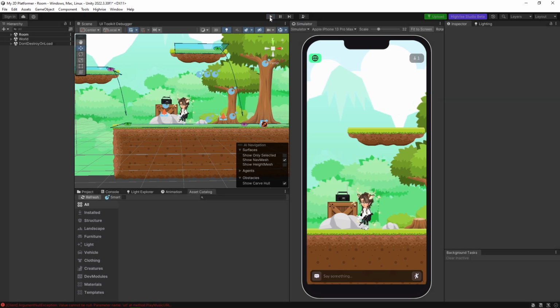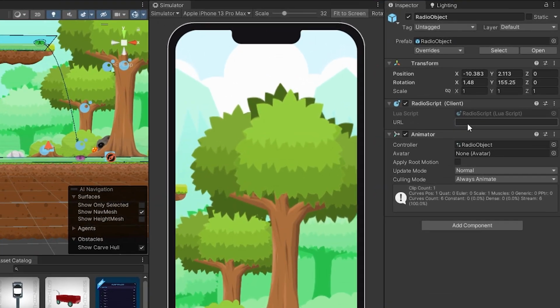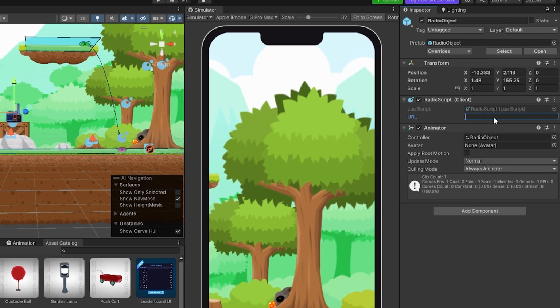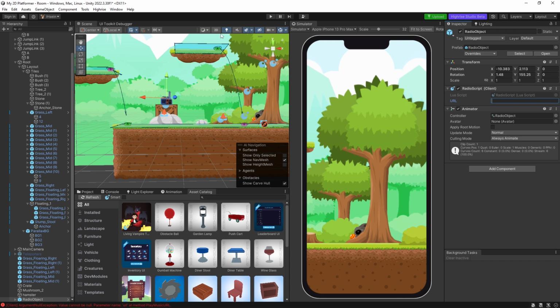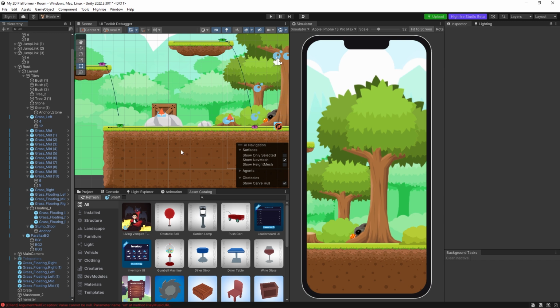Now, if I exit the play mode and I select this radio, because this is an asset made by our staff or our artist, we have a script for you, and here there's something called URL. Now, whatever you put in here, any shoutcast or radio station, it will be played in the world itself. So just put any URL you want here in the radio, and it will be played in the world. I'm going to select 2D again, and I'm going to remove this radio for now. I'm going to select the radio object, and I'm going to remove it.